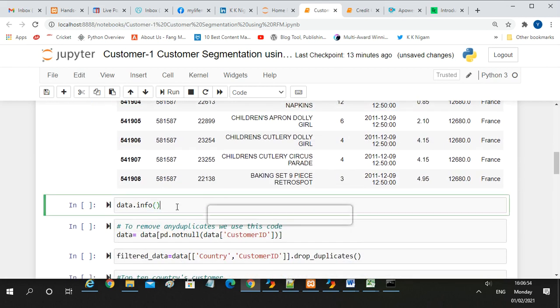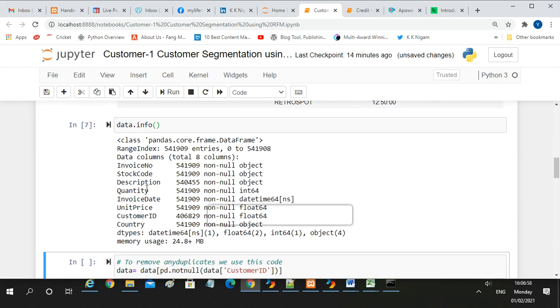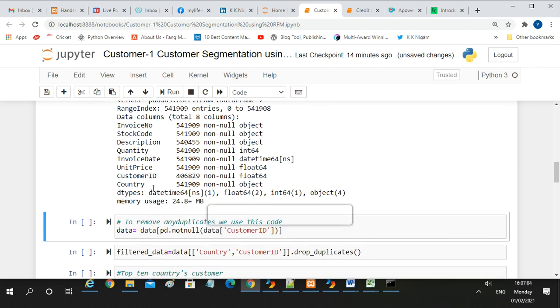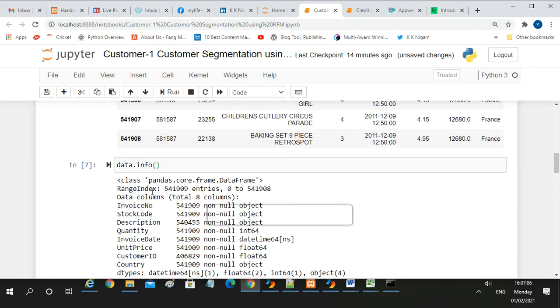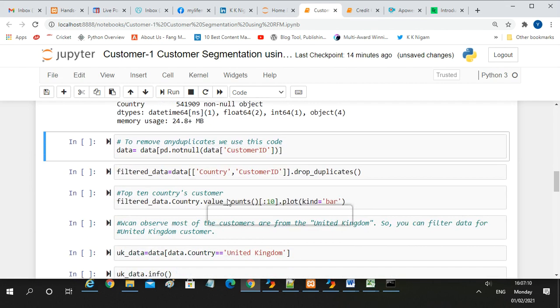Now data.info, we can get that also with the help of this code. So we can get all these details like invoice number, stock code, description, quantity, invoice date, etc. All this has come. This is for our information, so that in case anything is required, we can definitely look at it.